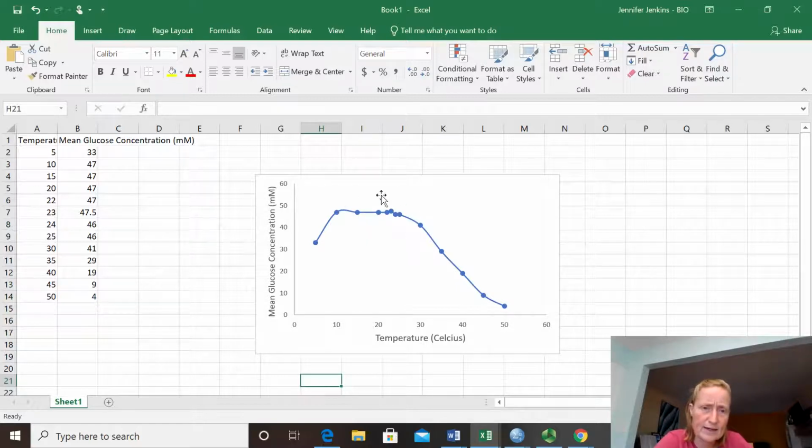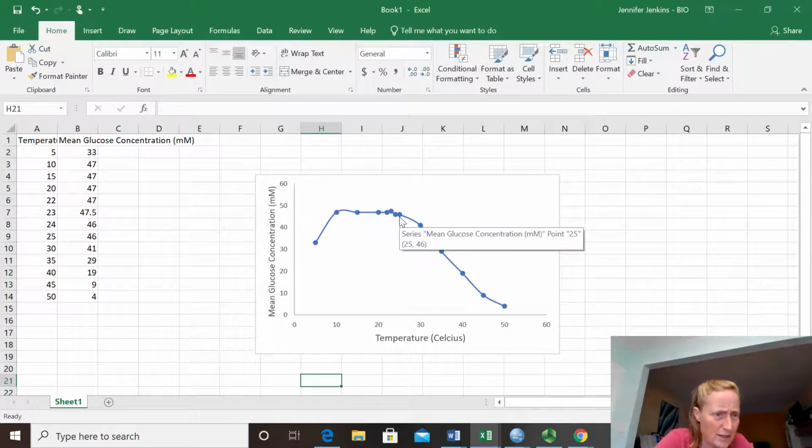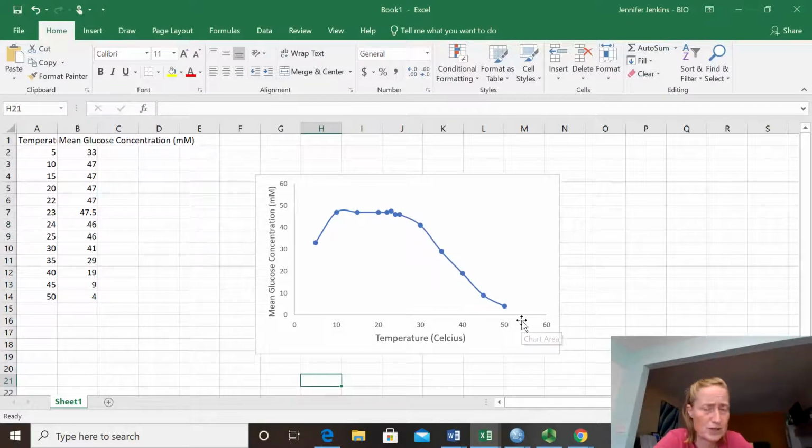Okay, so now I can see the data, and it looks like there's kind of a peak optimal temperature for this enzyme to work the best, anywhere from 10 to 25, 26, what I hit, 25 degrees. And then you see it dropping off pretty quickly after that. And you see it dropping off on the other side of 10 degrees. So we have kind of a big peak here. I'm going to write about that in my figure caption.